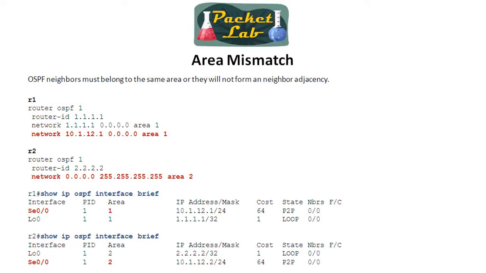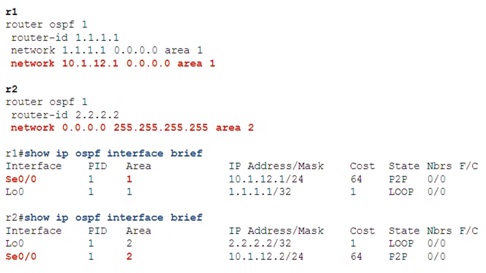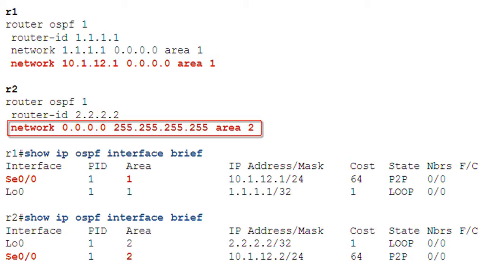Anyways, let's take a look here. On R1, we can see the link between the 2 devices, which is going to be the 10.1.12.0/24, the serial link between R1 and R2. We can see that that has been assigned to OSPF area 1. Whereas if we jump on over to R2, we can see a little different configuration, but all of the interfaces on R2 have been assigned to area 2, which includes the 10.1.12.2 interface, which is the serial 0/0.